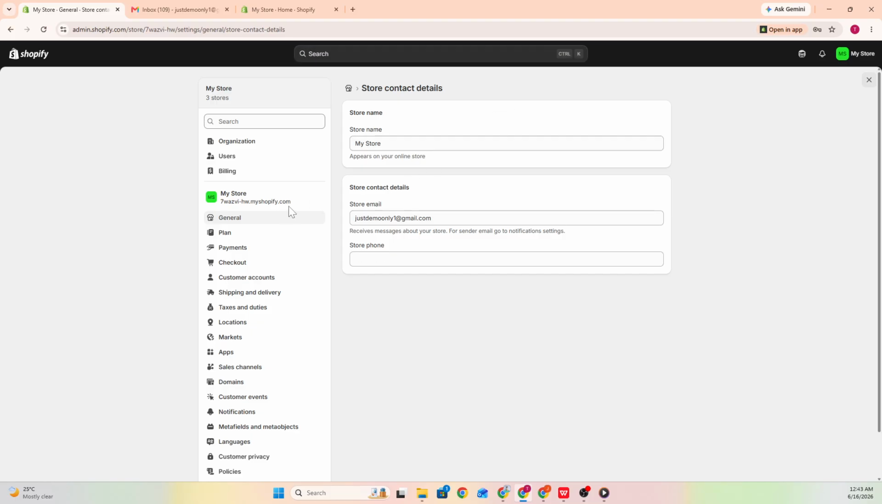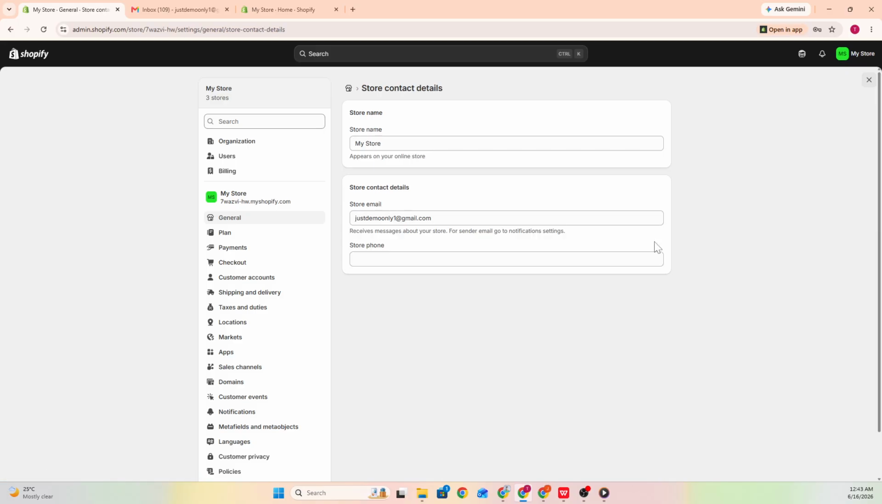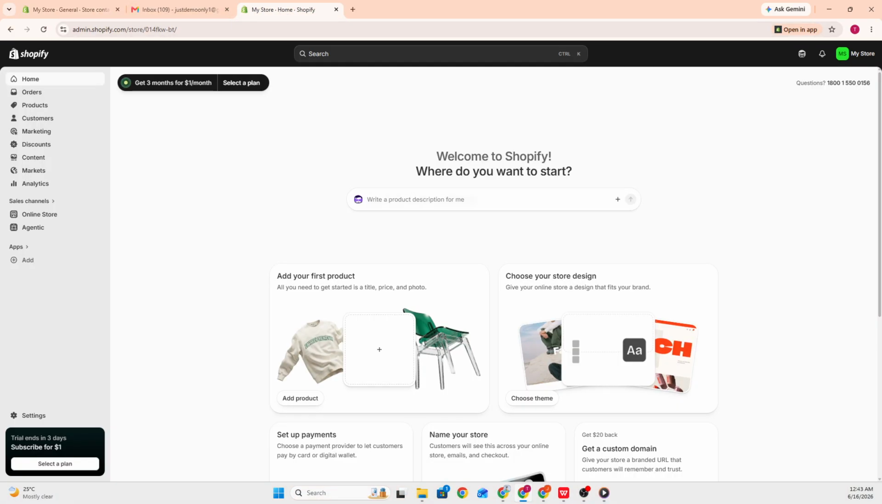Whenever you need to update your contact information in the future, simply return to Settings, open General, click the pencil icon in Store Details, make your changes, and save them. That's all there is to it. By following these steps, you can successfully connect your business email to Shopify and update your store details directly from the Shopify admin settings.